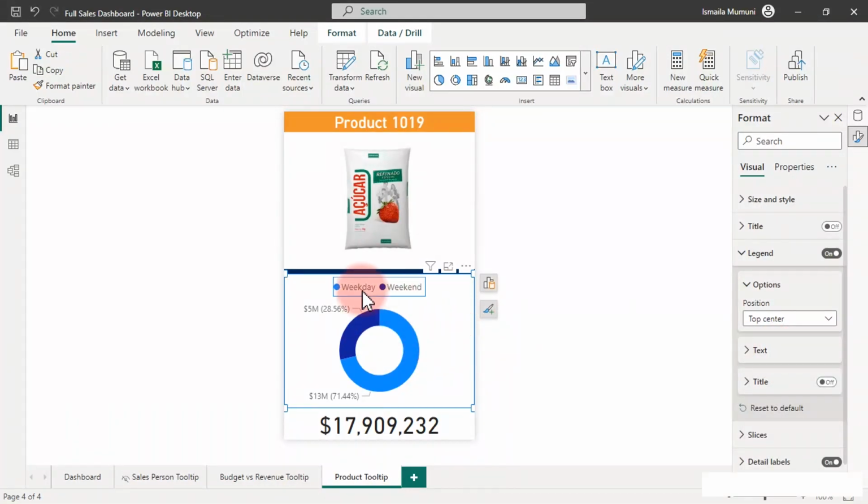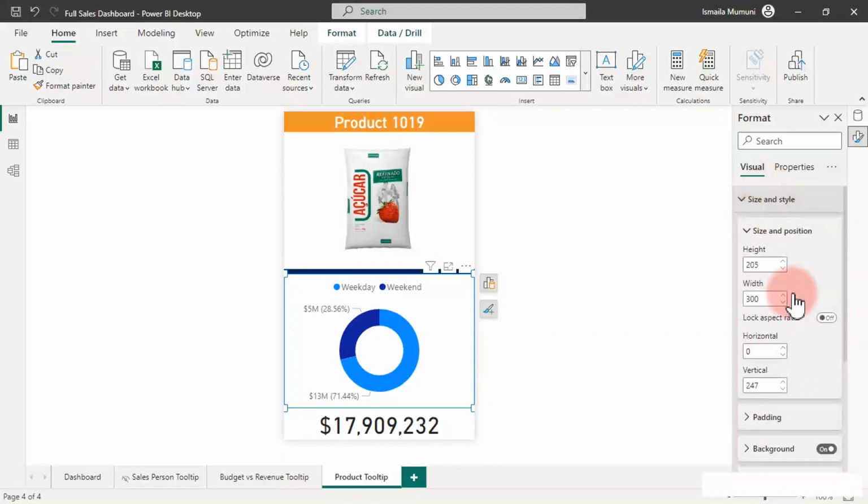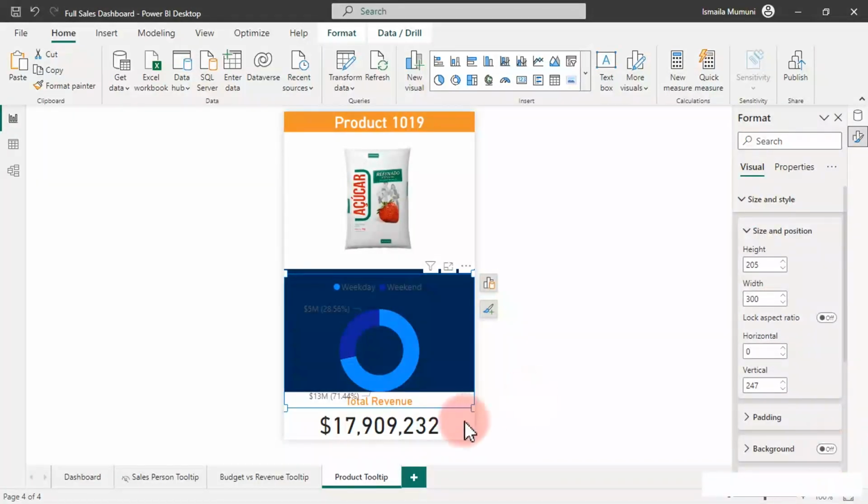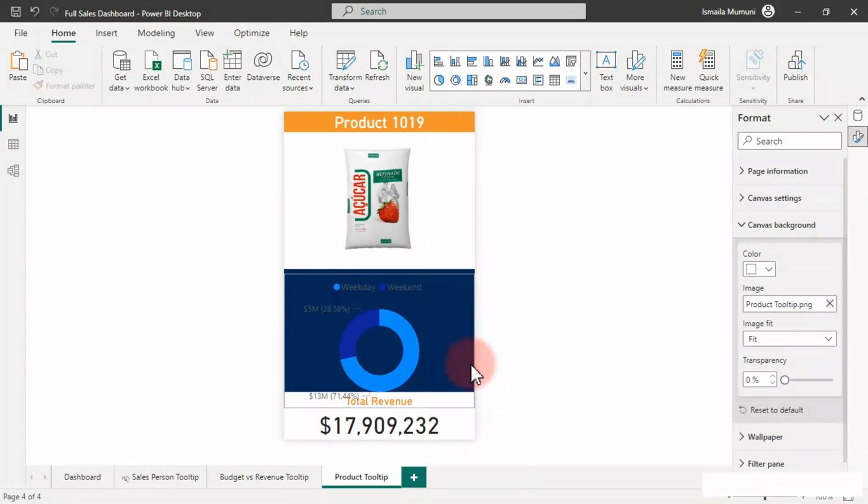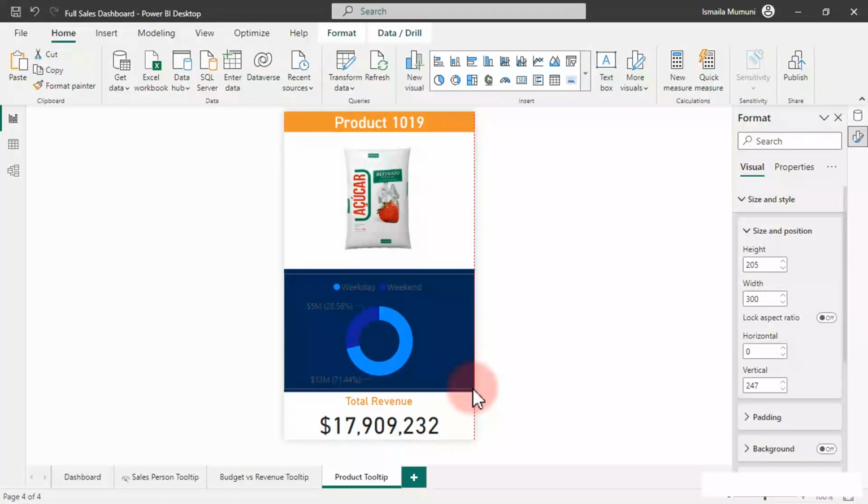So this is what it is. So weekday, weekend, we don't actually need to put a title on it, so go ahead and remove this. If you look at this now, it's not looking quite nice on the background we have right here. So all we have to do is work with the formatting to have a nice formatting for this. So let's go ahead and do that.